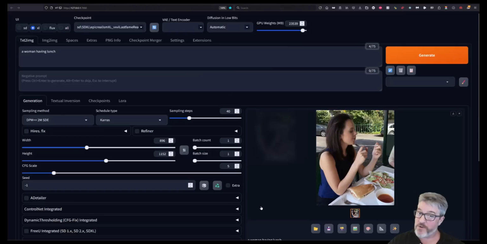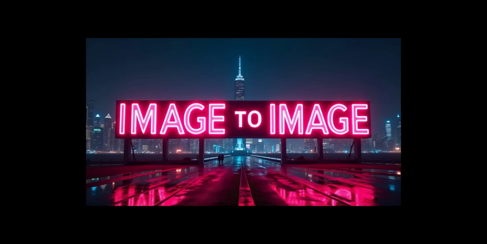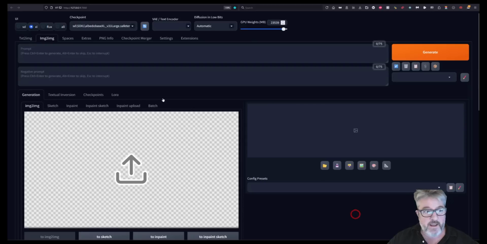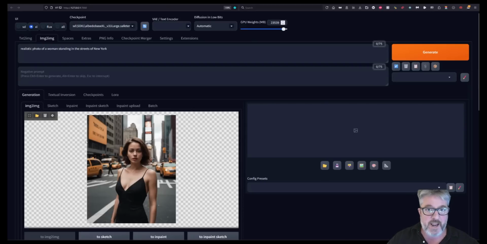What I haven't shown you yet is the real trick to this whole process. Now that we have our image created, we're going to want to edit it. Now, if you have a photo that you want to edit, you have to go into the image to image tab. But since we already have this image, we want to port it over. We're going to click this button, and that's going to push it into our canvas area here. And we have our image to image tab now.